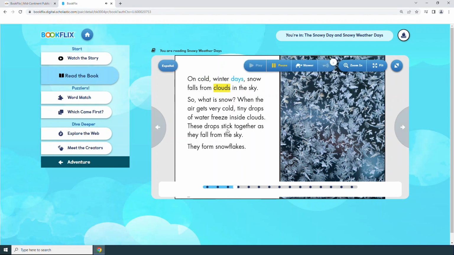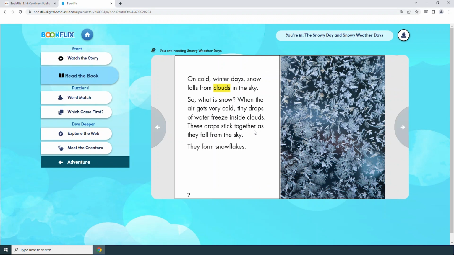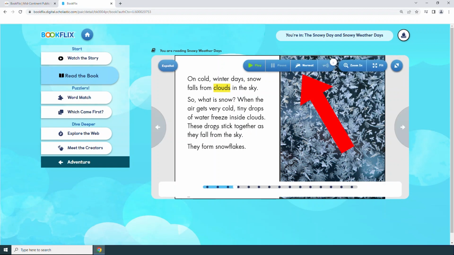On cold winter days, snow falls from clouds in the sky. I have a pause button right here. I can also slow down the pace of that read-along feature by clicking this little turtle slower button. So, what is snow? When the air gets very cold, tiny drops of water freeze inside clouds.